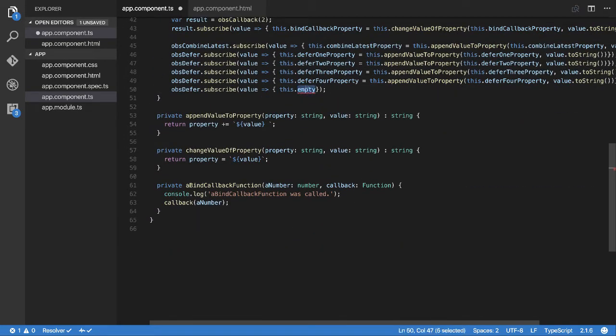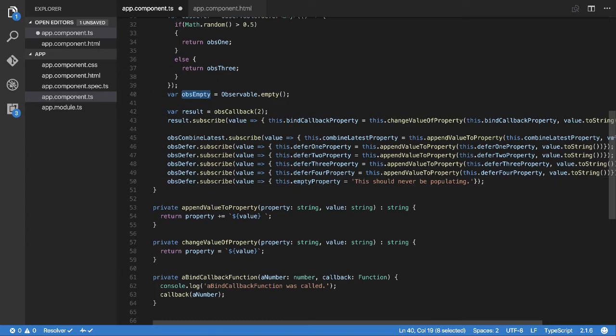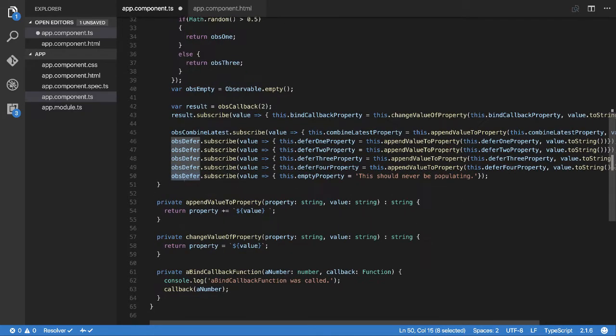So this dot empty property equals this should never be populating, because we should never be trying to call the next value on an empty. And in fact, I've got obs defer here, which is incorrect. Let's grab the obs empty this time and make sure that's the front.